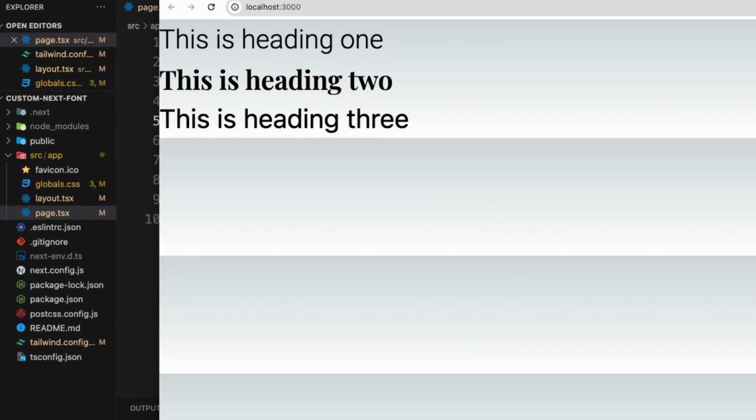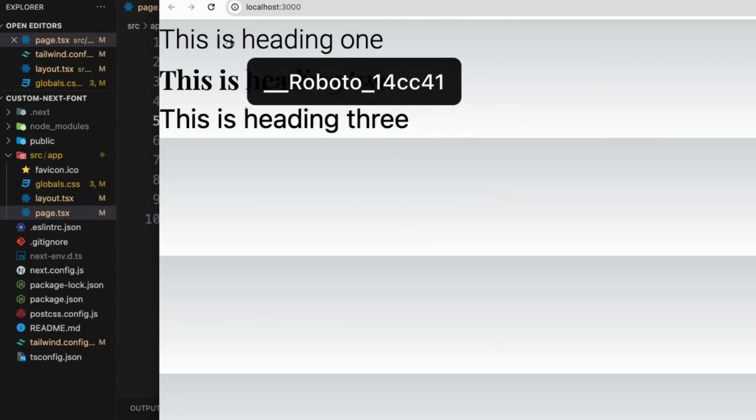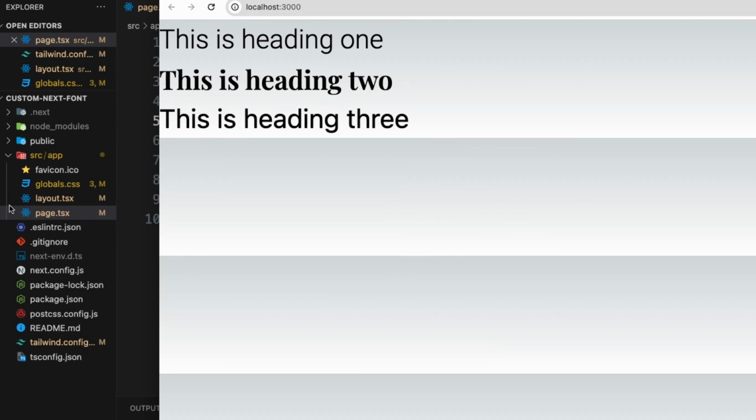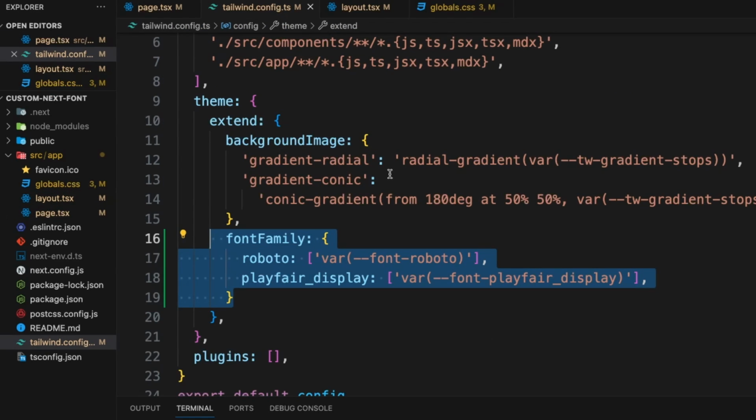When I save, and as you can see, it's working. This one we have Roboto, and this one we have Playfair Display. All right, nice. That's how we use the Tailwind config to add the font family here. We also can make this better.